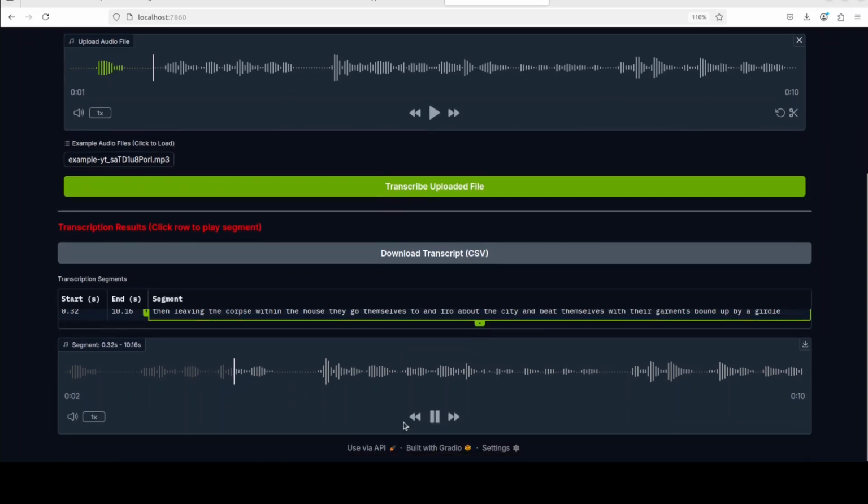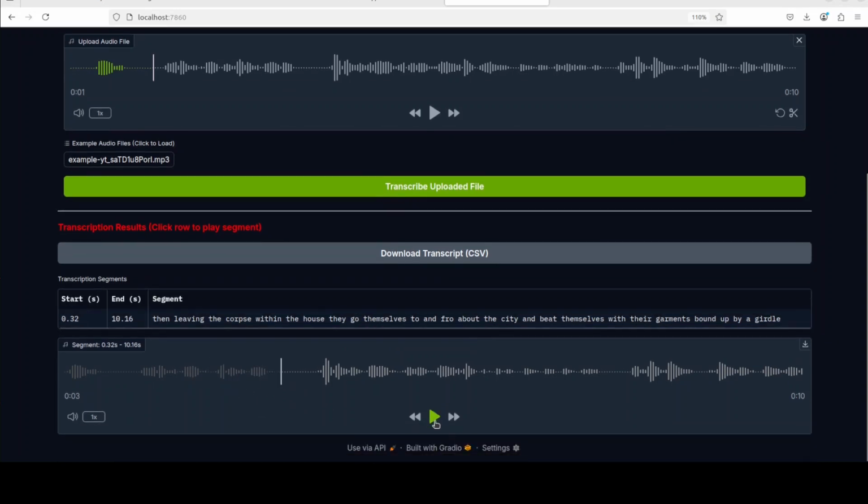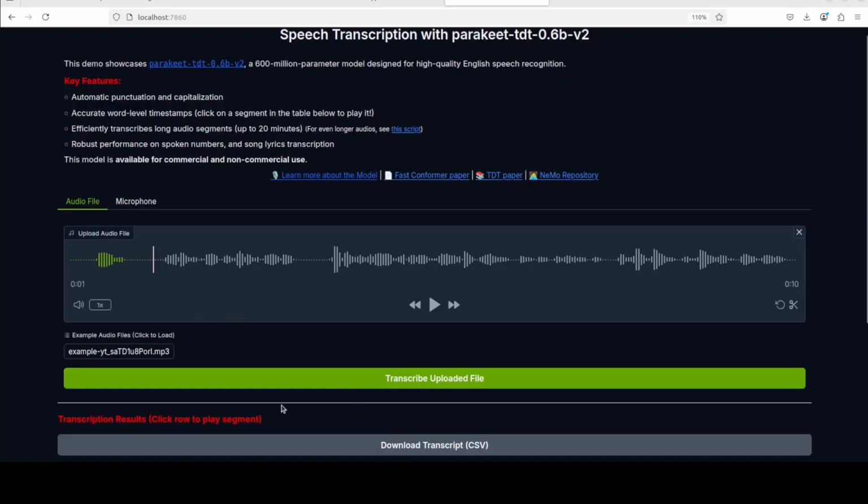Very nice. I'm not sure what exactly is happening here. This is a segment which it has done as per this. Very nice. And primarily that is a display of the automatic speech recognition.